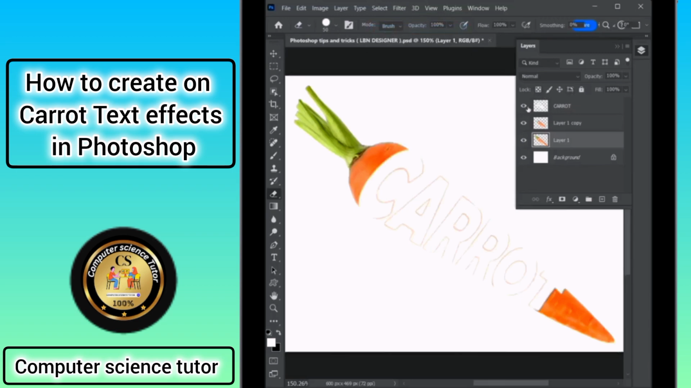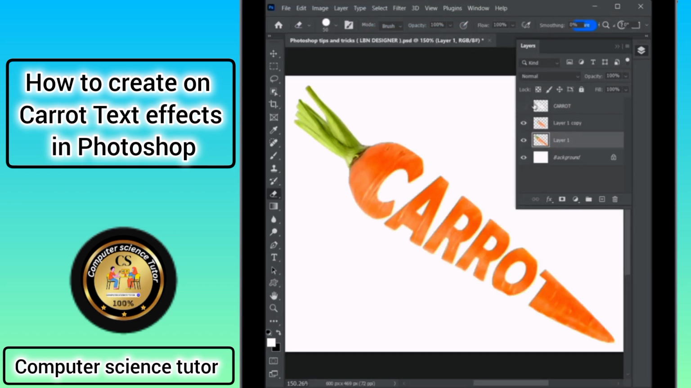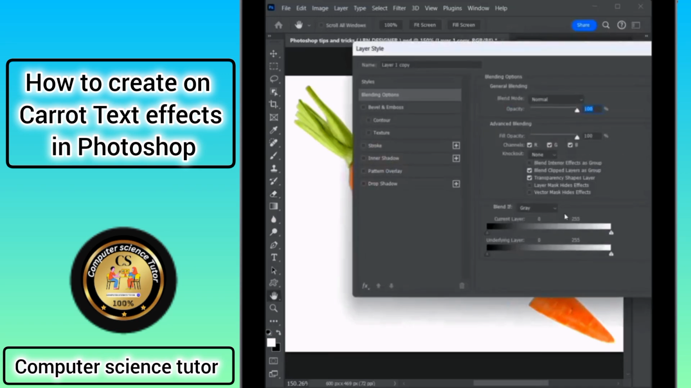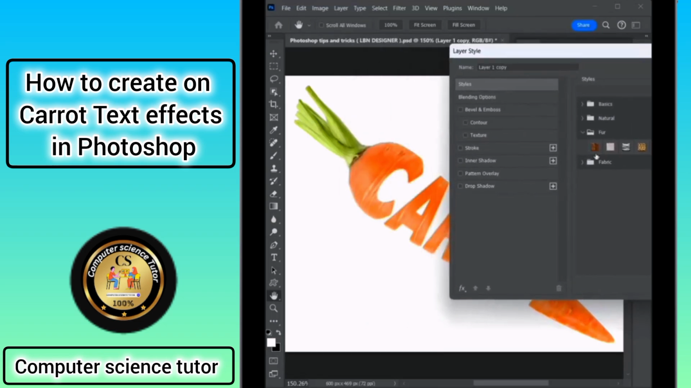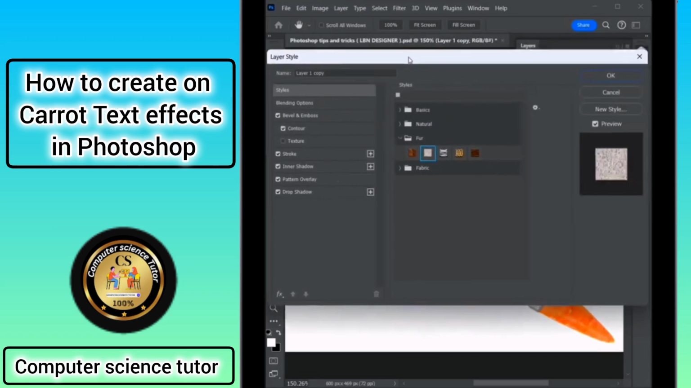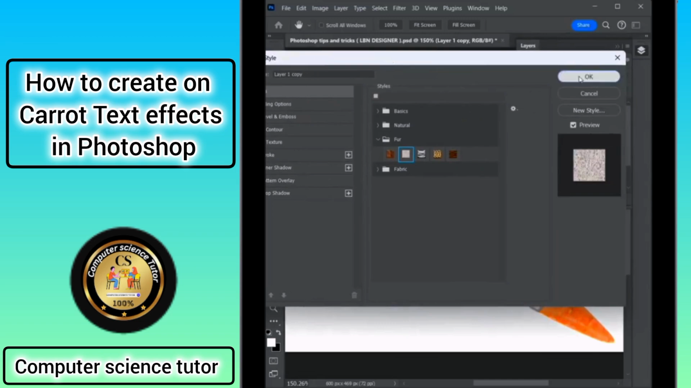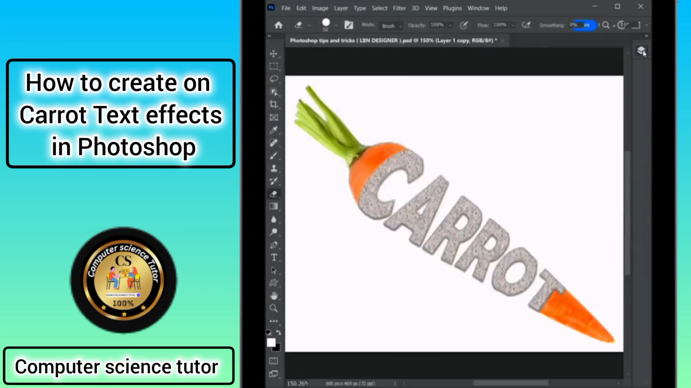Then hide the first layer. Then select the second layer. And click FX, then Blending Options. Then click Styles. Then collapse the Fur group. And select the second style to apply. Then click the OK button. Then look at the image.